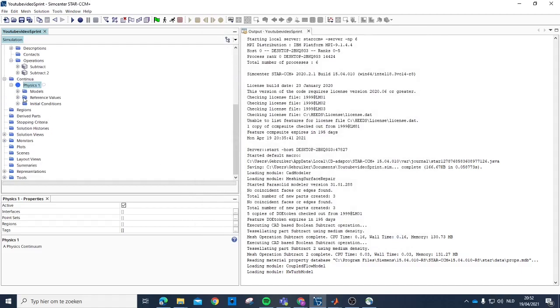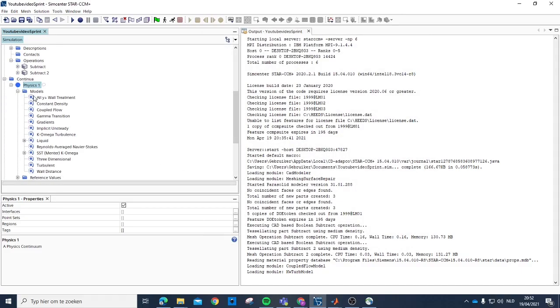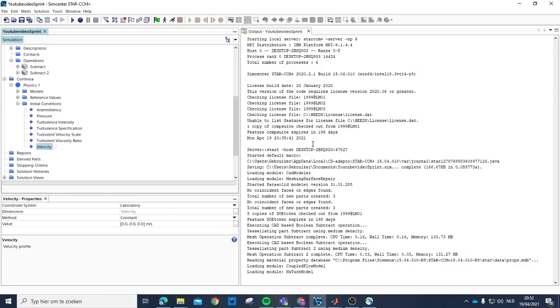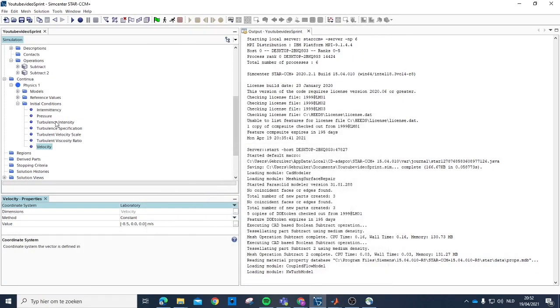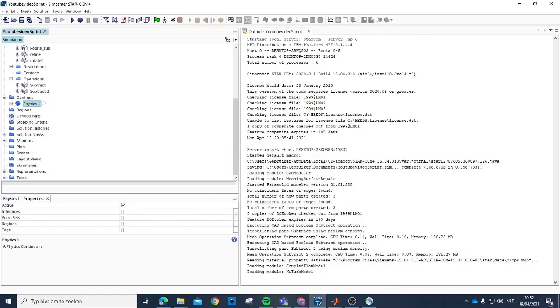Okay, closed. It's done. And then you can see here all the models. We have to change the initial condition, the velocity, because we will simulate the boat going through the water at the speed of minus 8.5 meters per second in the x direction, because that's also the thing we set as speed in OpenProp. Otherwise, we will get a different value. Okay. Then for the solvers. Continue, it's all good. Okay.